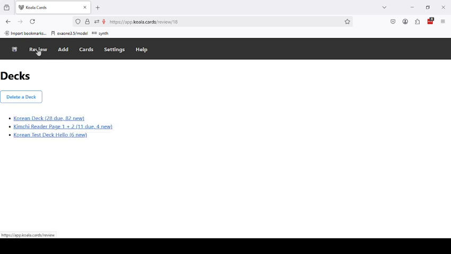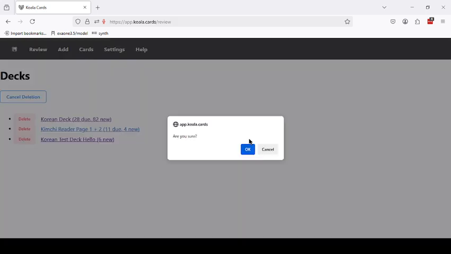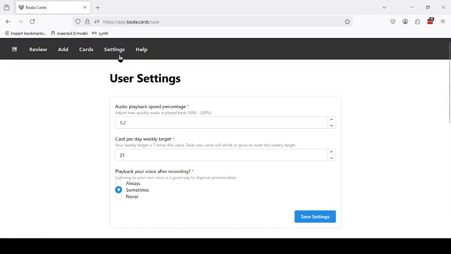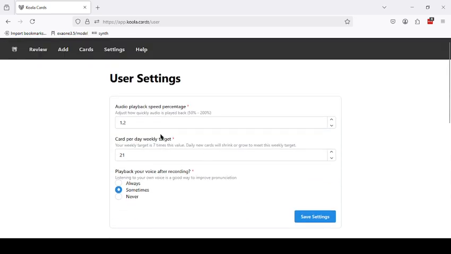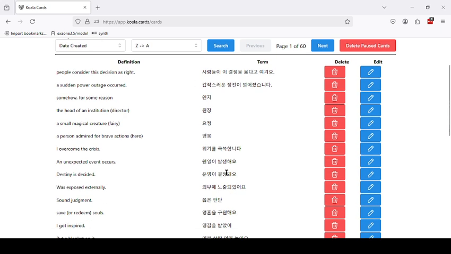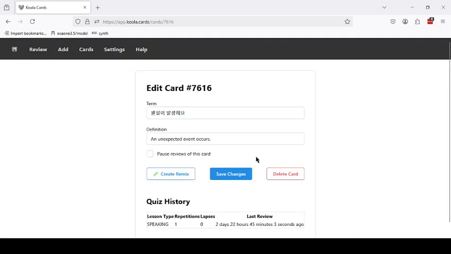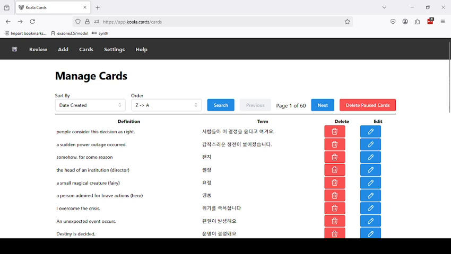I'm not going to finish this whole lesson. I'm actually going to delete that deck. So you click delete there, and then you delete that. You click OK. And then there's also the settings menu now that has some really basic settings, mostly relating to how many cards you want to learn in a week and the audio playback. And I also revamped the card management page, so you can click into here and see stats on your app development. So that's what we've been up to.